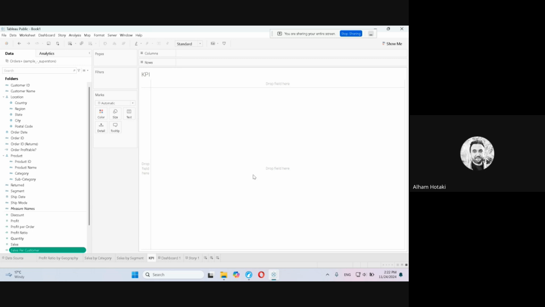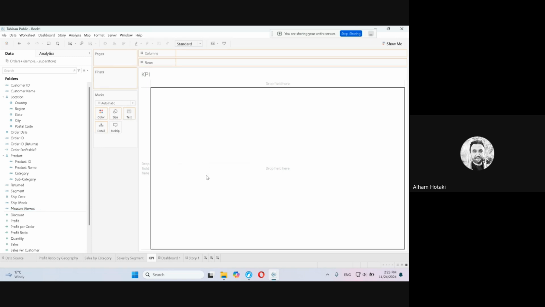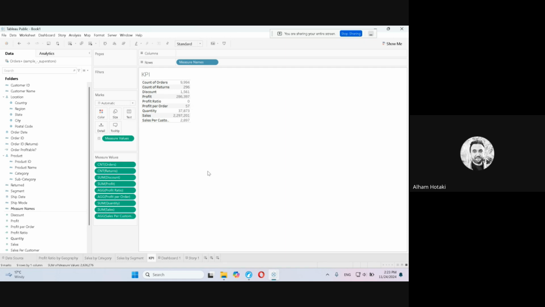We have created two performance indicators. So we can drag fields, for example, measure names here. We can just bring it here. See, this is how everything is calculated automatically. Discount, count of orders, count of returns, profit ratio, profit per order, quantity, sales, and sales per customer. See, everything is now correct. We want to put this in the columns. So in order to do that, if you put it here, instead of putting it above, it will arrange all those things there.